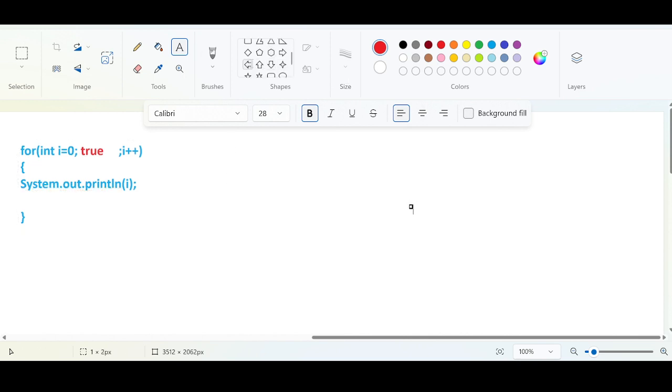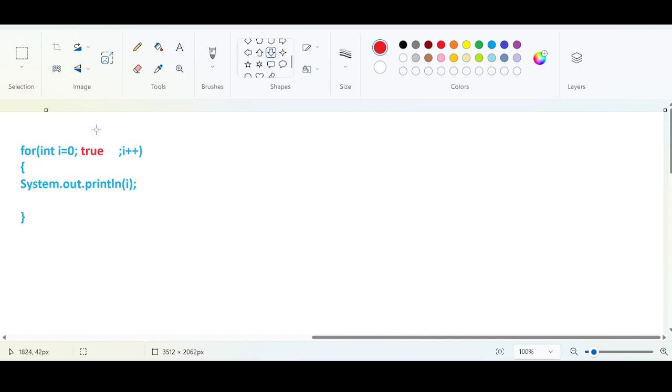So this is how the control will flow. Control will start from expression 1, then go to expression 2. Expression 2 is always true, so it goes to the body, then expression 3. It keeps circulating like this. Control will be traversing just like this.